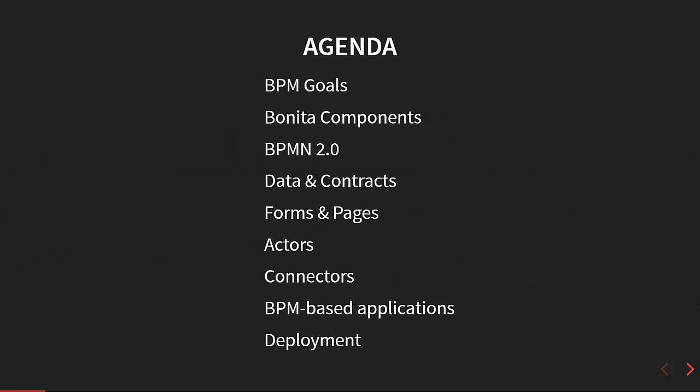So now a quick overview of the agenda of today's webinar. This webinar will last around 3.5 hours. First, we'll have a very quick overview of BPM goals, why we believe that the BPM approach is nice for building applications. But quickly then we will focus on the Bonita solution, which details the different components that we'll use, and how we use the BPMN 2.0 standard to define and model processes with Bonita.